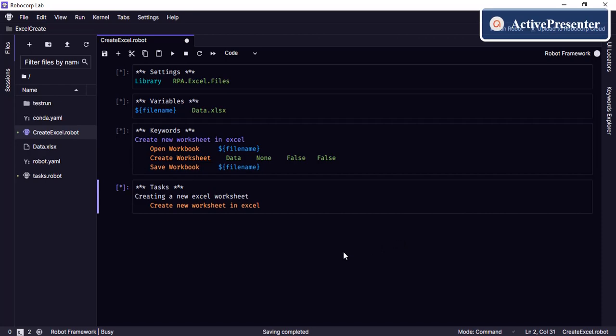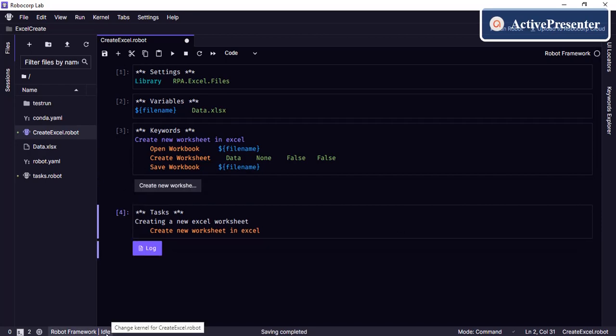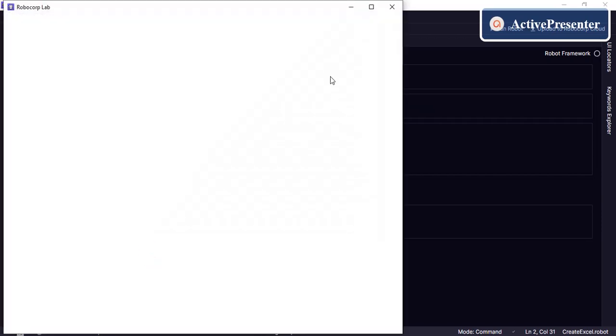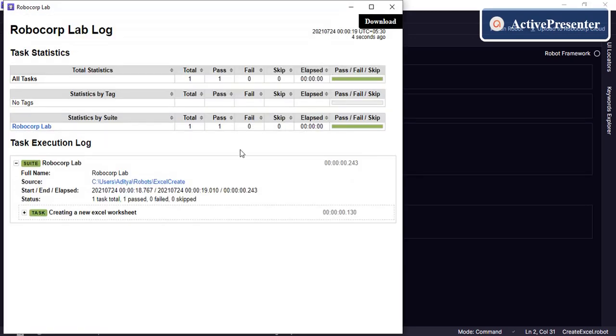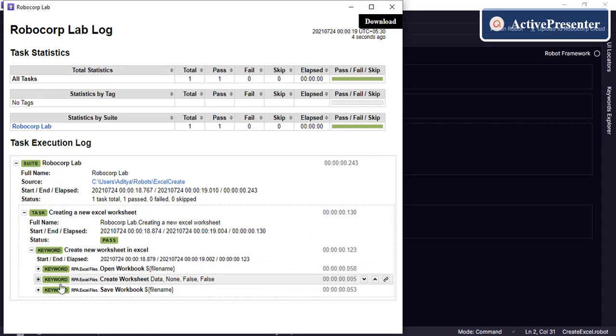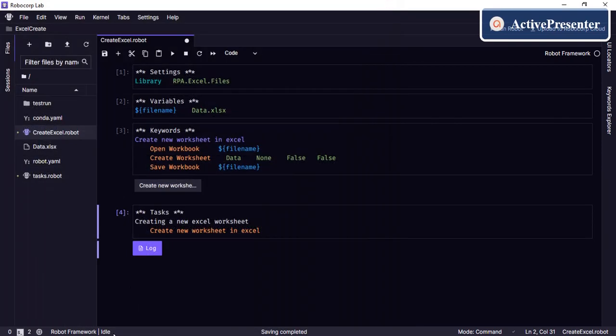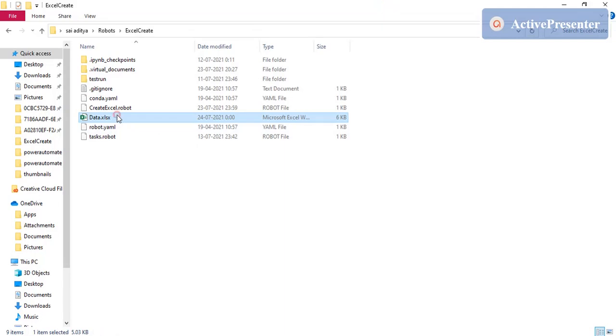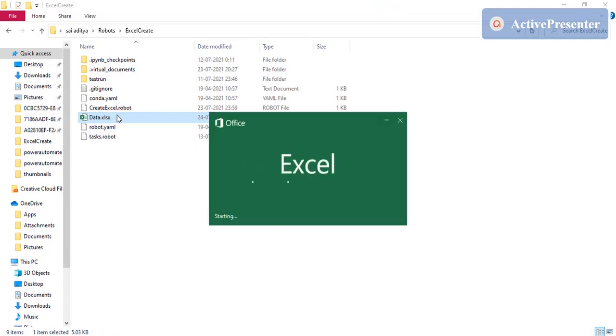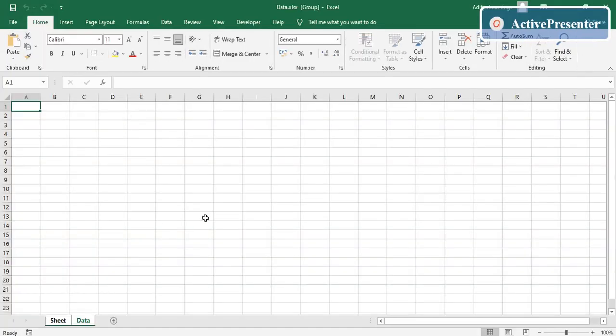And you can see the state is busy and it is idle now, and we can also see the report whether everything went right or not. You can go to tasks and then look at each keyword whether it is successful or not. Now it is a pass scenario, and let's see the output. Let's go here and then check whether the data is created there or not. Here you can see the new sheet is created.